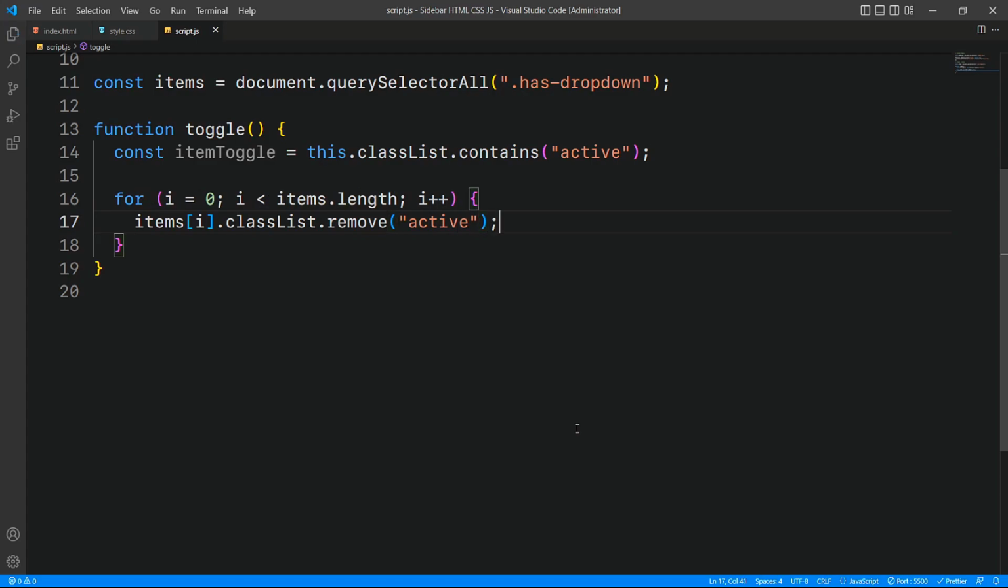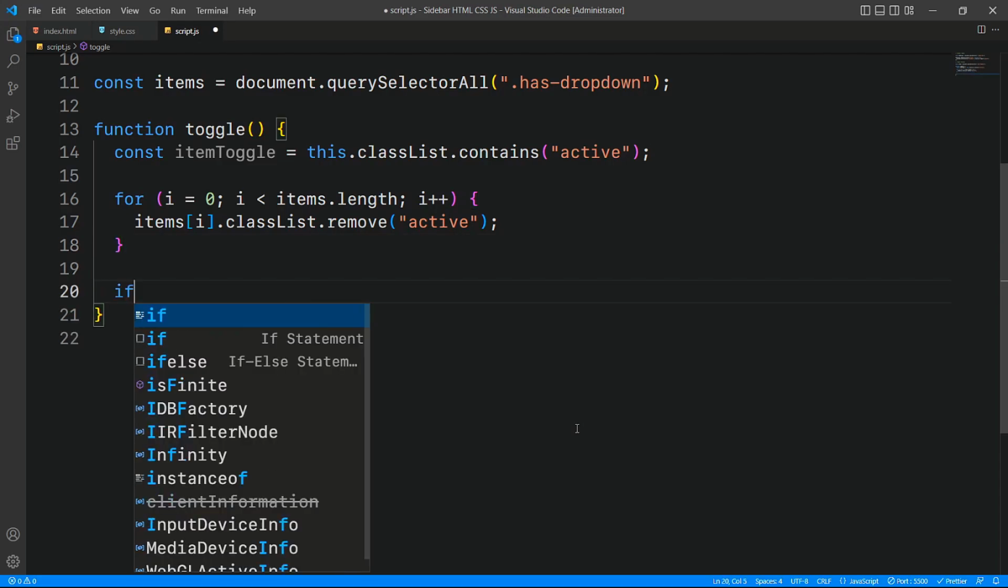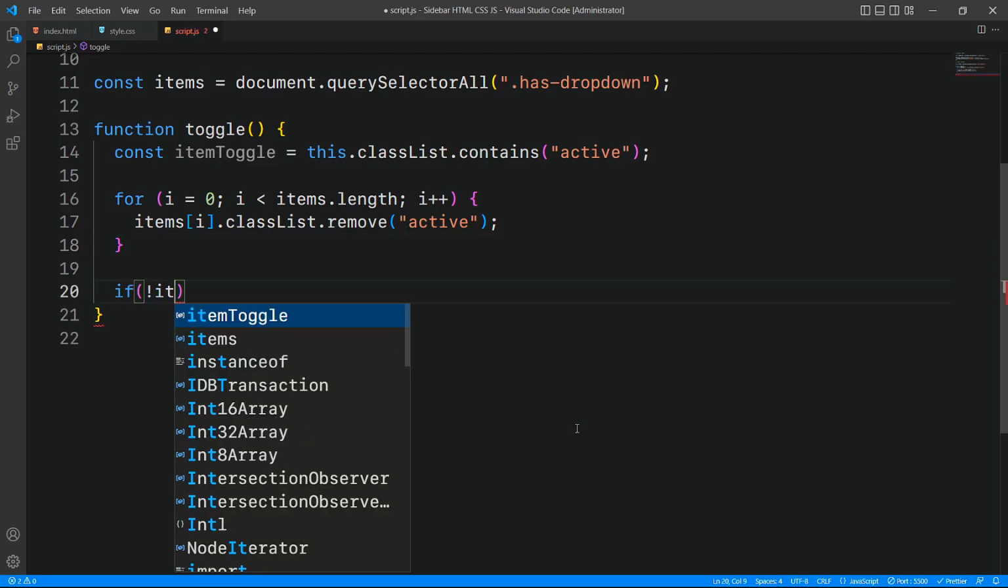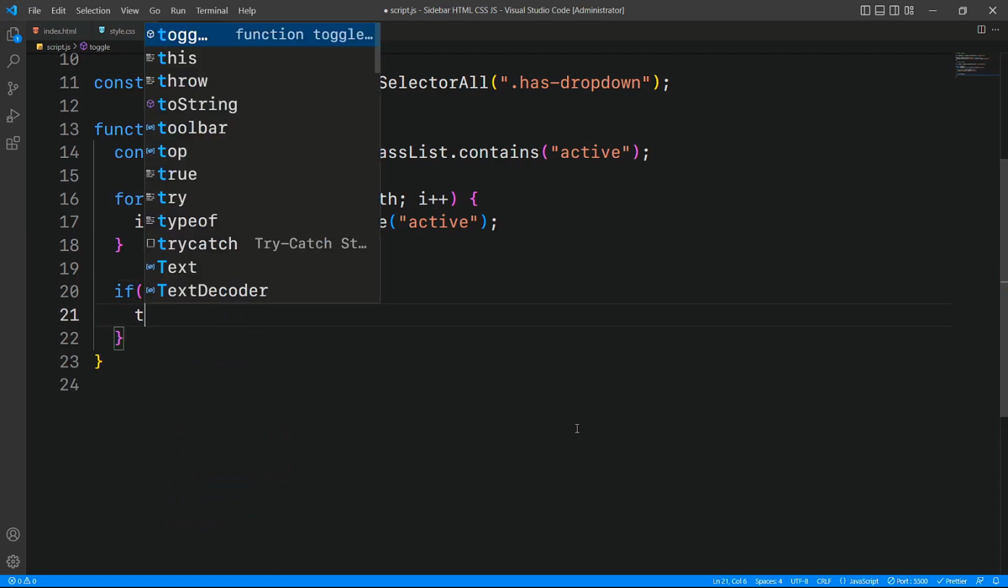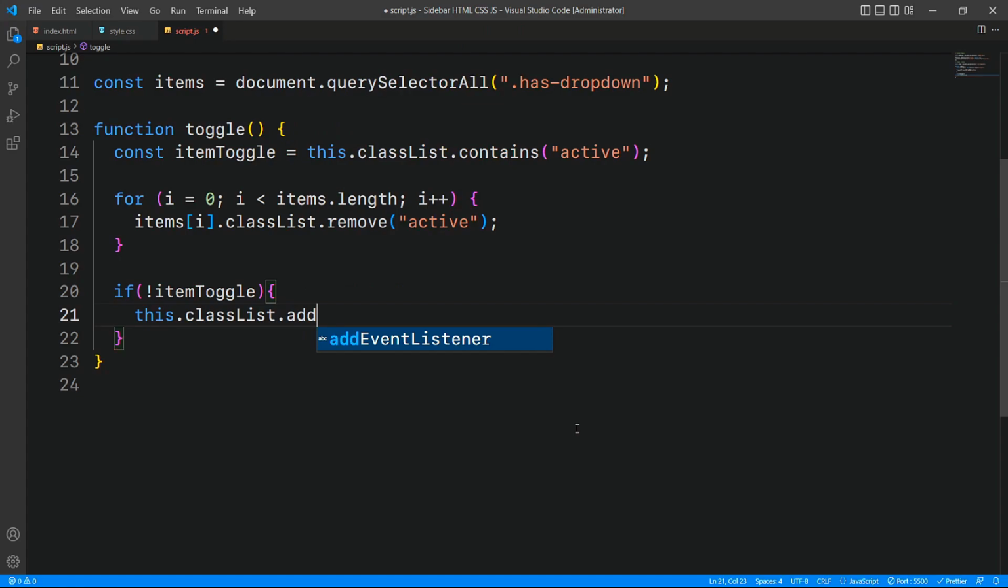In our function, we need to check whether the clicked item is active or not. To do this, we will use an if condition for our itemToggle variable, which will return a Boolean value. If itemToggle returns false, the condition will be met, and we will add the active class to the clicked element. With this, we have completed our toggle function.